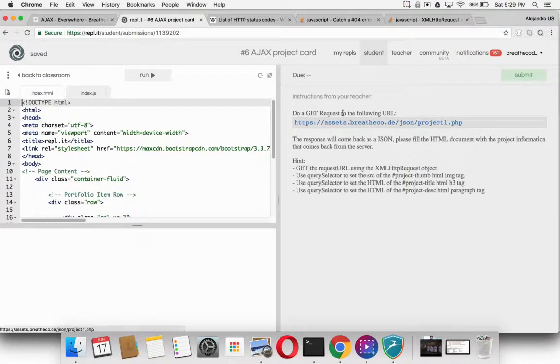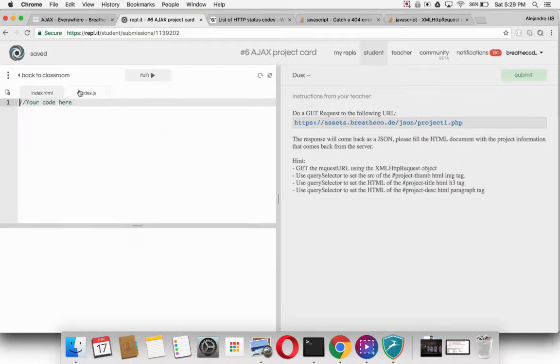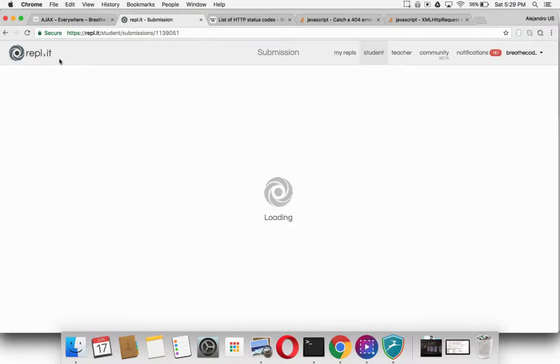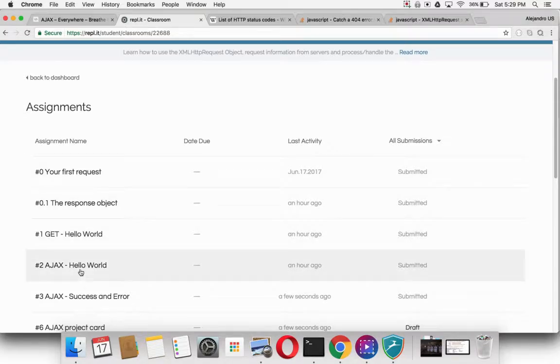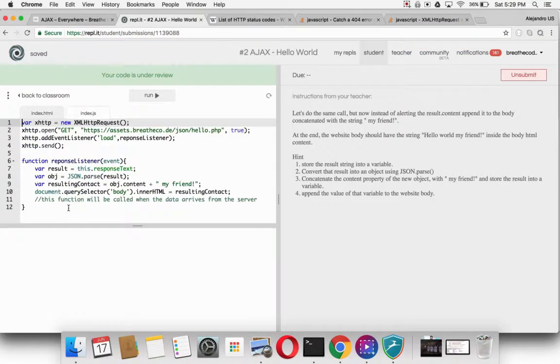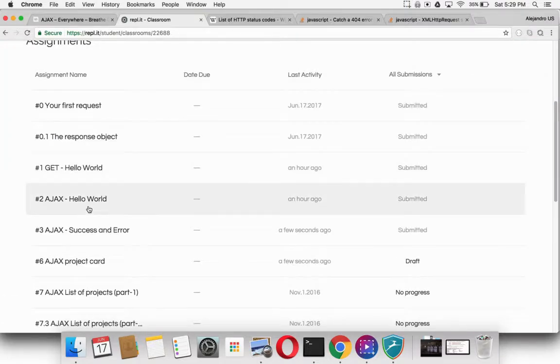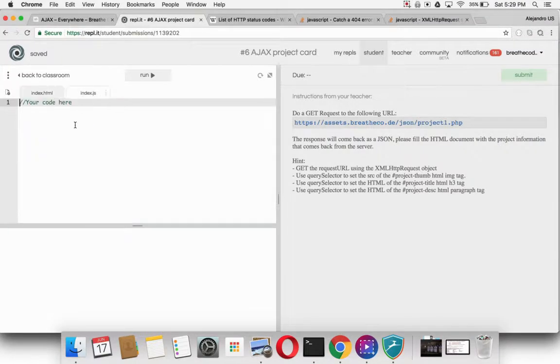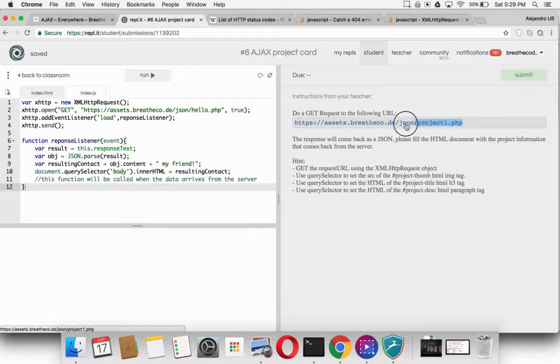It says do a get request to the following URL. Okay, they are changing for the first time the URL. Let me copy from the other exercise here. Project card. I have to paste this here. It's a get request, so get, and I put this URL here. The response will come back as a JSON. That means that we will probably have to decode it. Please fill the HTML document with the project information that comes back from the server.